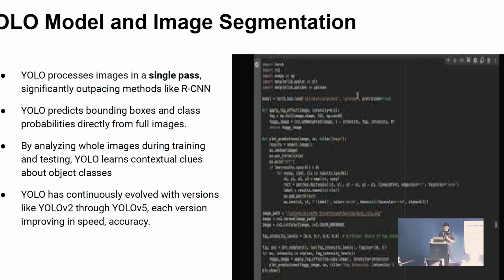Again, the idea is that it uses contextual clues about object classes, which it's pre-trained on, to determine whether an object is there. This is all in its embedded space, its latent space. And again, right now we're on YOLO version 10. The model continues to evolve and continues to get more powerful techniques.